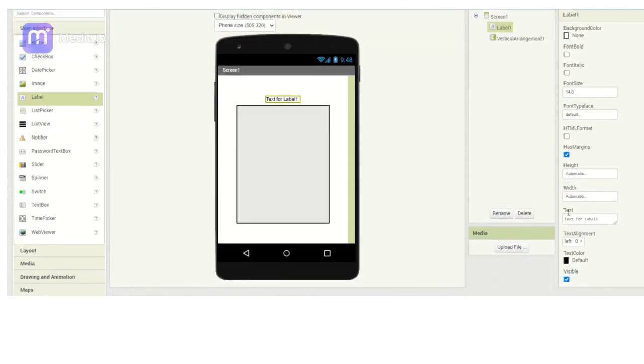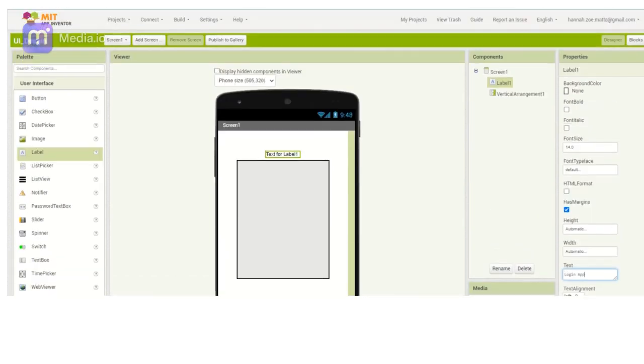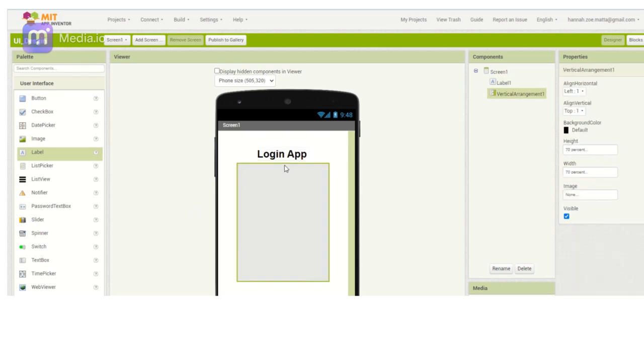And let's name this label Login App. And then let's make this font bold, and then let's keep the font size to be 30. I mean like 28. And then so now we're done with this. So now we just gotta get... okay, so now we're done doing what we need to do.